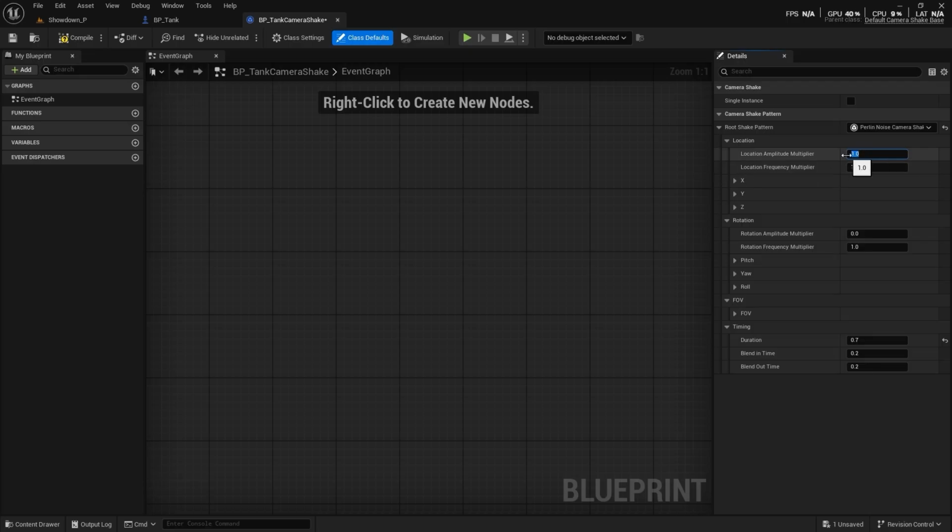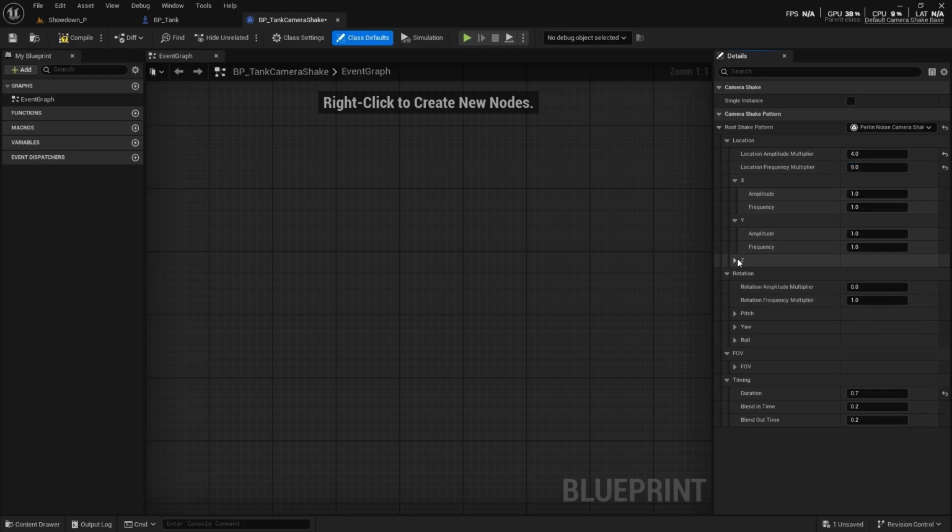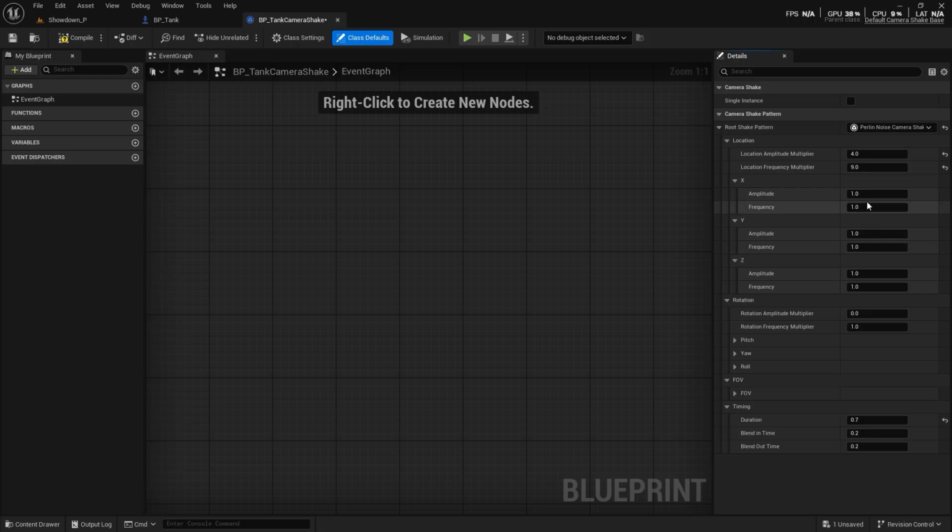I'll tell him we will multiply this by 4, and I'll call it the location frequency multiplier. This can be too fast, so I'll just make it like 9. We'll check if it's fine or not. Down here we have the X, Y, and Z, which location you want to change. I'll tell him he will change all the locations, because this is the shock wave, so it will shake the whole camera. So I'll change the frequency to maybe 9, same thing for 9.